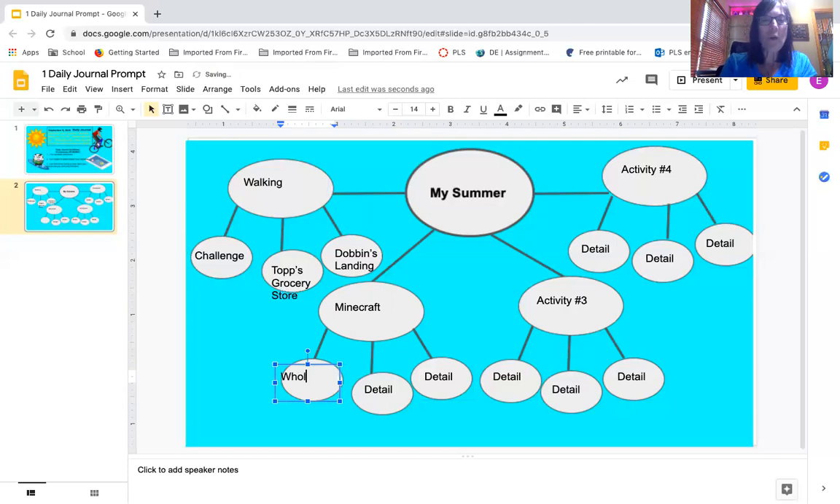So I'm going to put whole family because I'm going to write about how we were all on our separate laptops. My oldest daughter, Crystal, is 24, and then my younger twins, Douglas and Marissa, are 22, and then Mr. Flagg, and we all sat around and played together on the same server, and it was really fun.